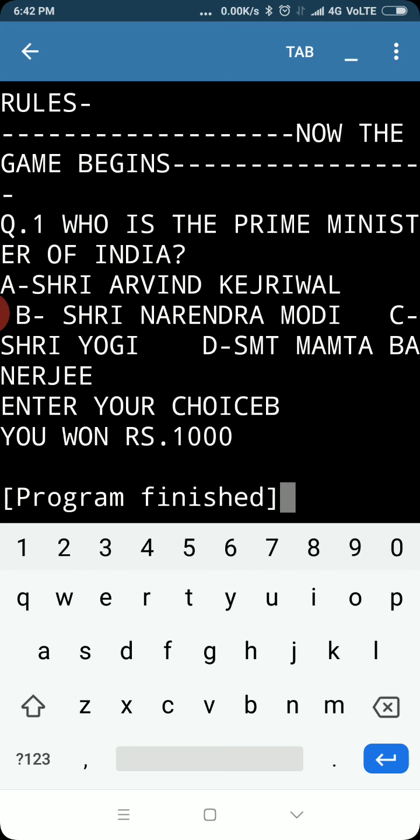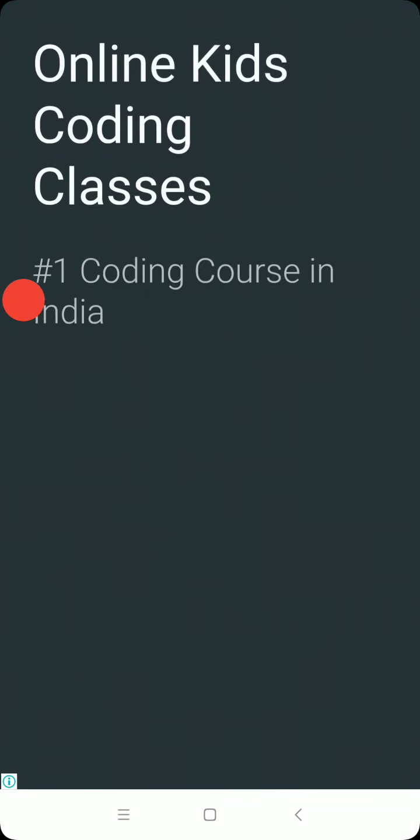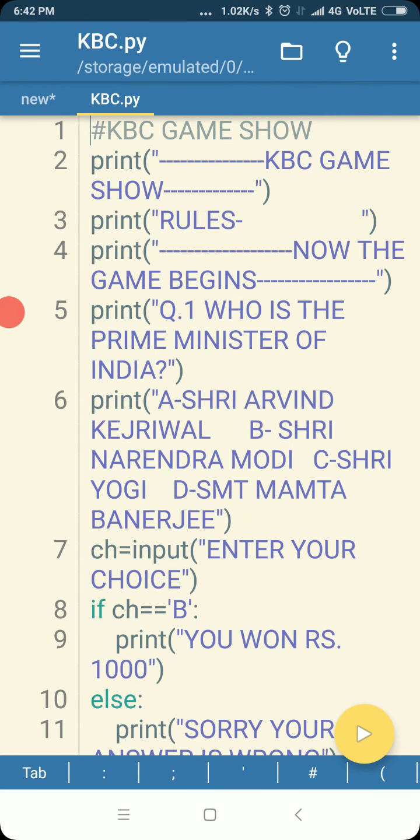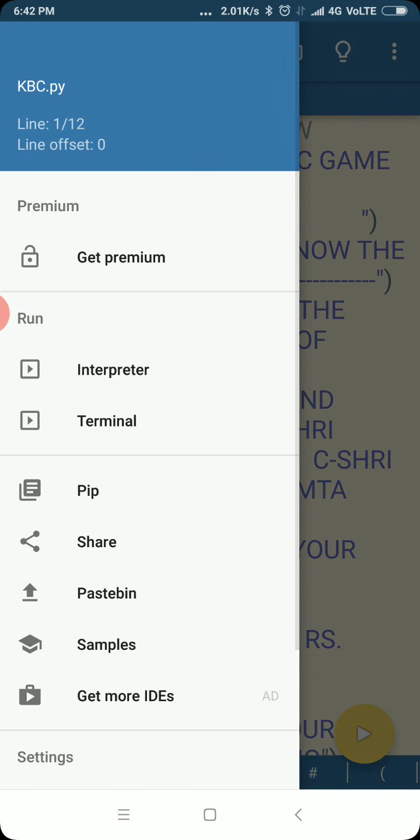Now the rules of each game differ depending on the programmer. So here the programmer has written you won rupees 1000. Like this, in Pydroid 3 you can execute all the programs which are given, one by one. Now on the left hand side, top left, you can see three dashes.